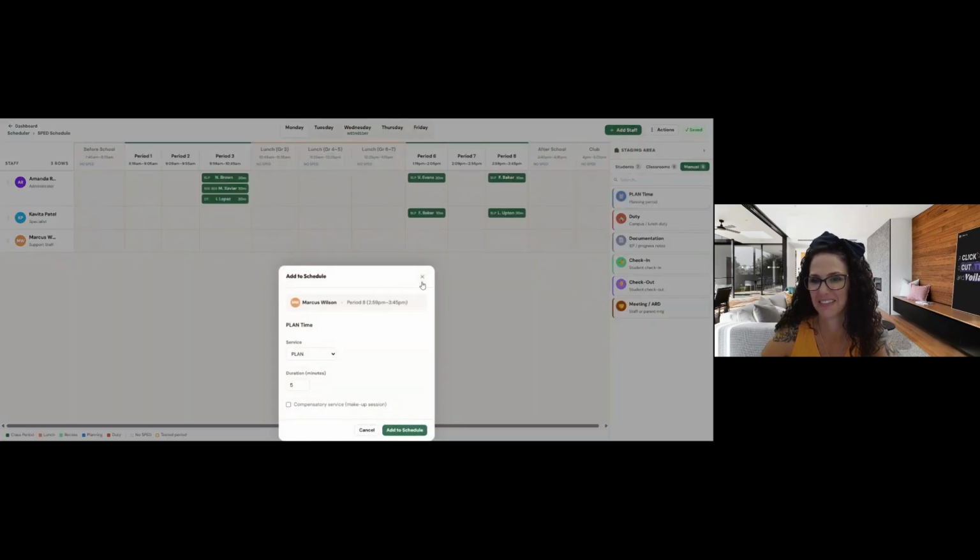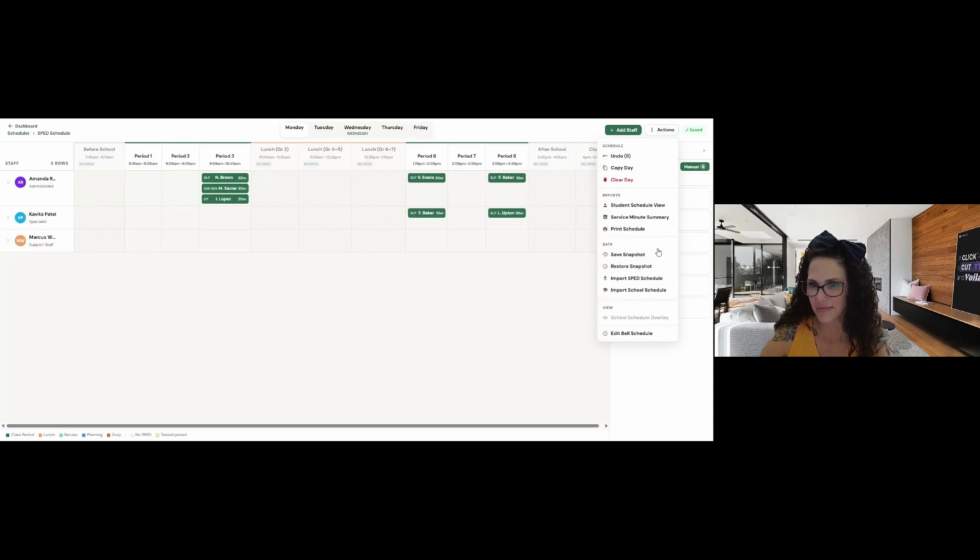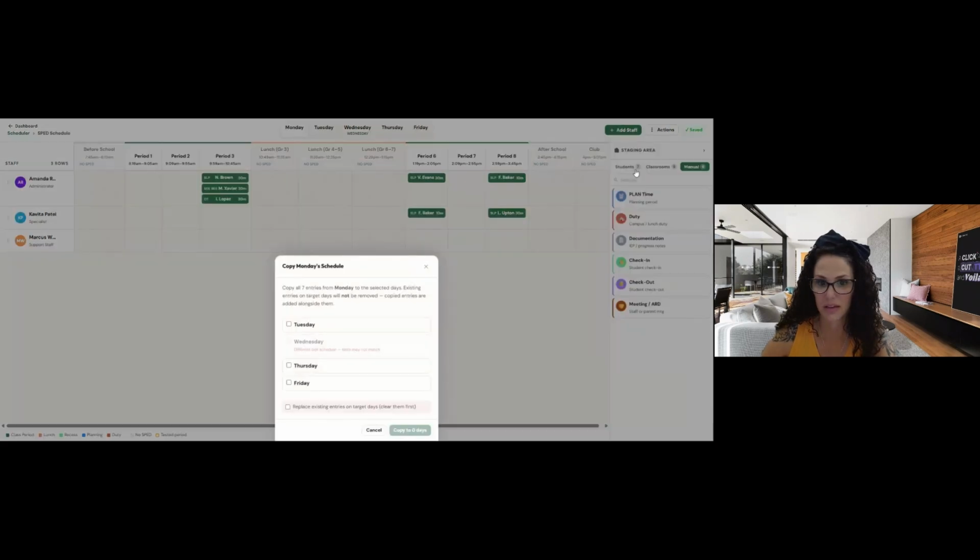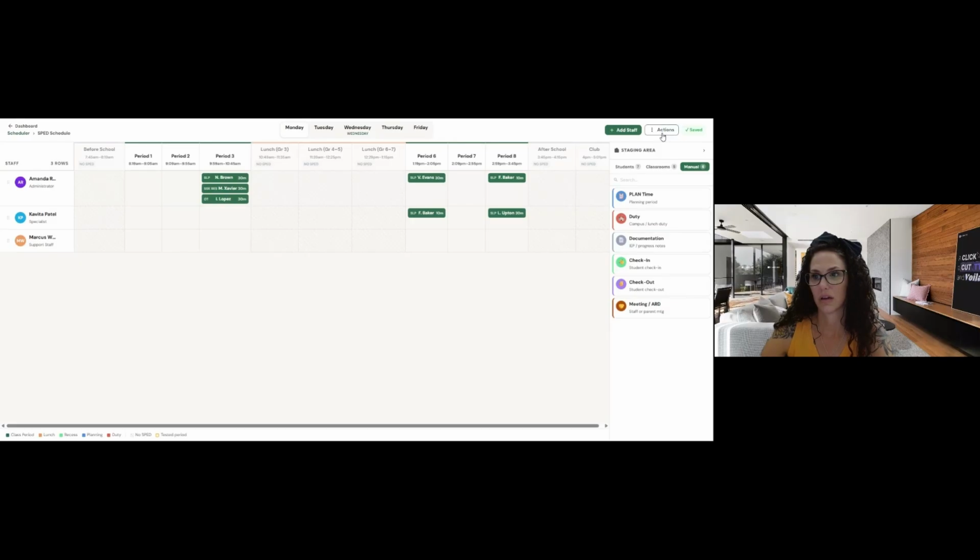The next thing you could do, if you go to the second item in the actions list, is you can copy a day. Let's say you wanted to copy an entire day. Maybe Monday is the same as Friday. If you press the copy day button, it'll ask you what days you want to copy this into. You can also check the box that says replace existing entries on target days. So let's say there are already things in the Friday schedule and you want to copy this Monday schedule over. You can clear the Friday schedule out and replace it completely, or keep those things and the new things will just go on top of that.